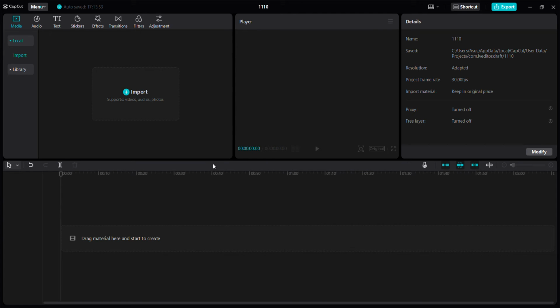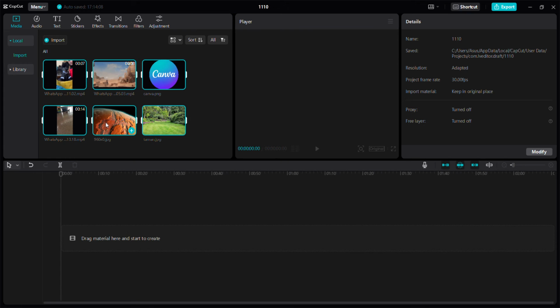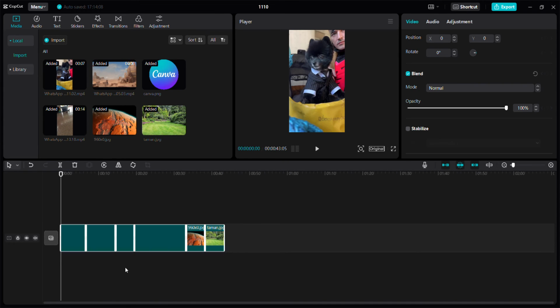app. So after we downloaded the Capcut app, just open and click import for editing your videos, audios, photos that you want to edit. For example, and then drag to the clip.